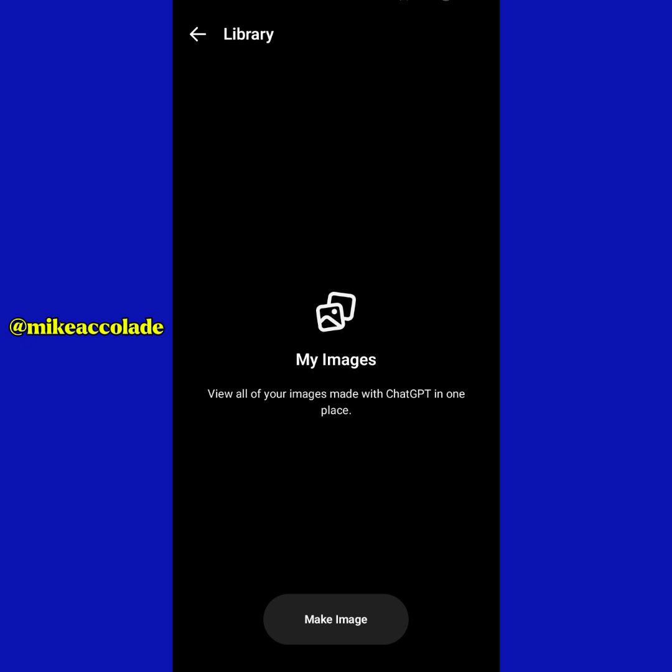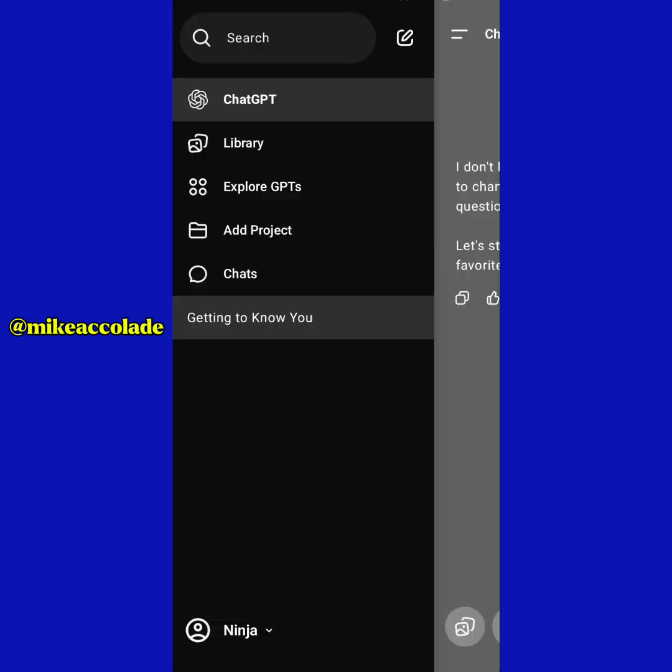You can see my images, view all of your images made with ChatGPT in one place. This library is a place for everything that you've done on the Plus account, but currently I've not used it for anything. It's still new, you get.